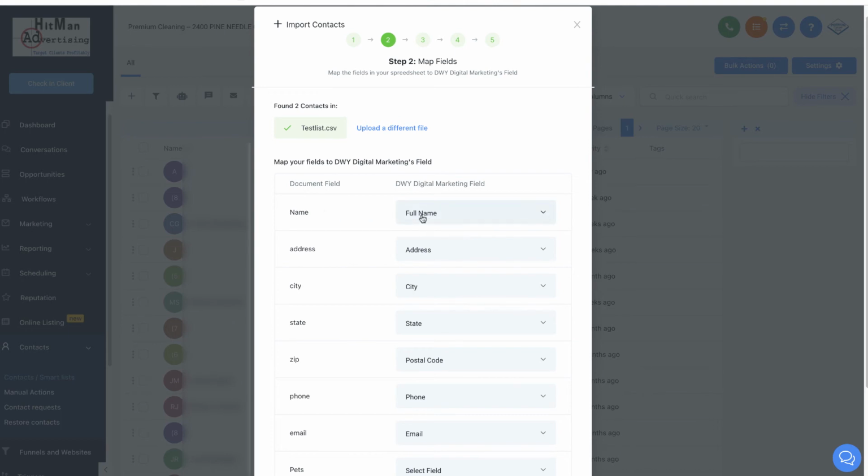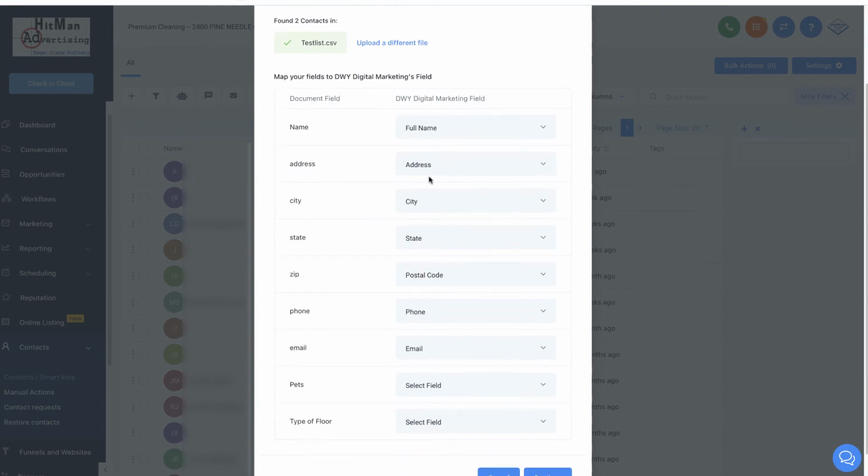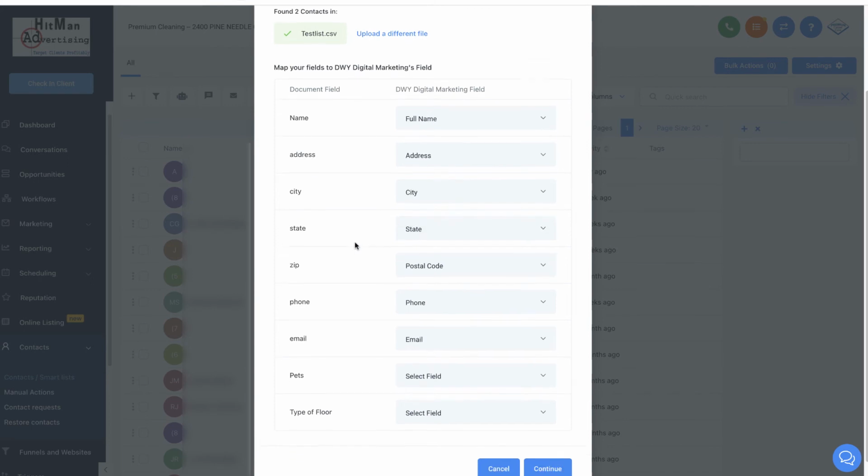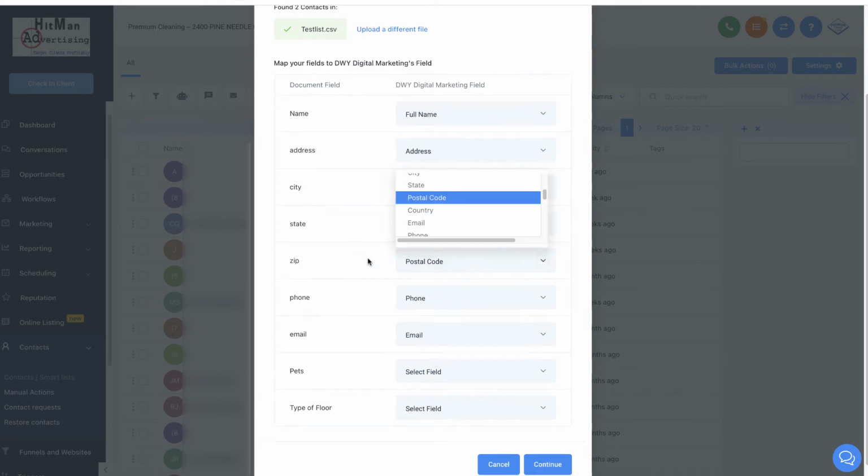So name, and this is going to be the full name. Now if you do have a first name and last name, you might want to have different fields for first name and last name. That's up to you. The address, the city, and the state are already there. Now zip code, it's called postal code here inside of this.